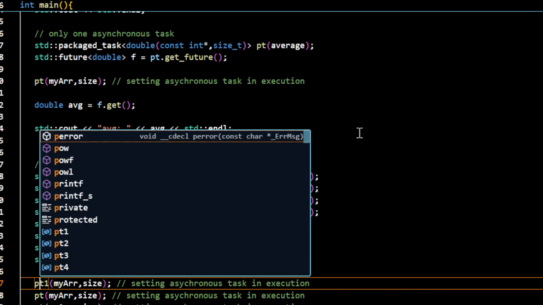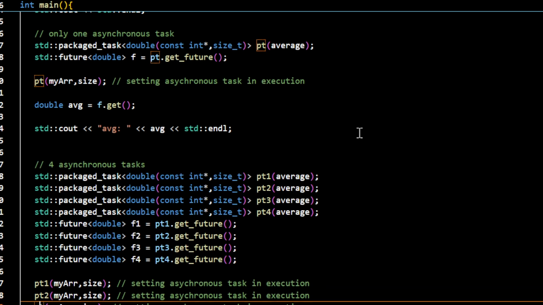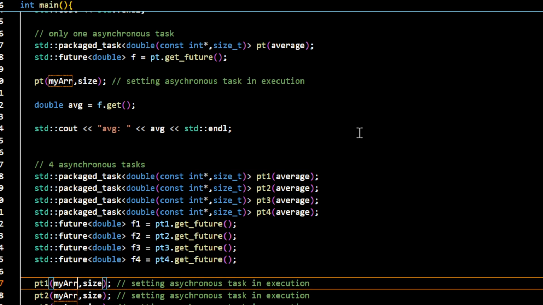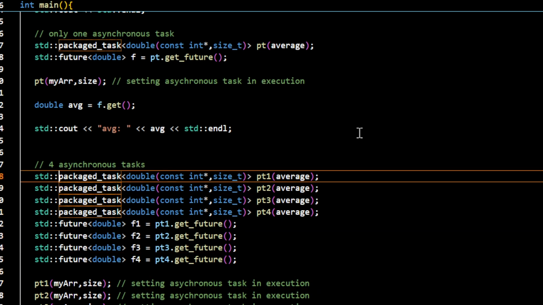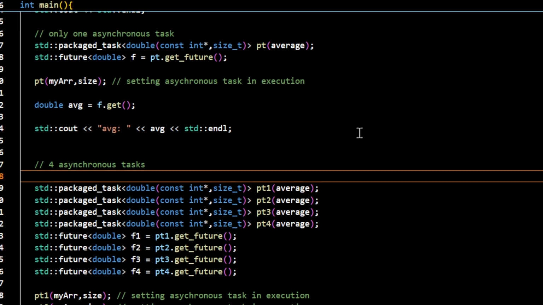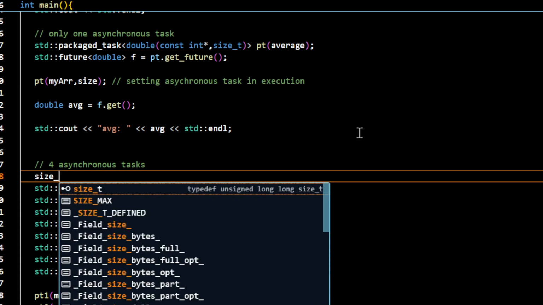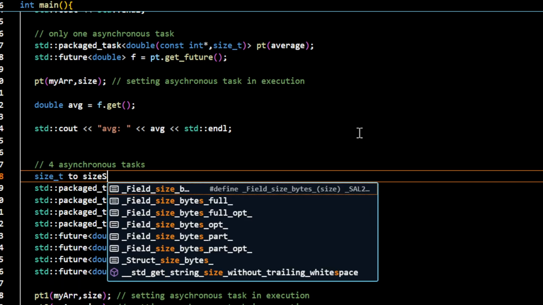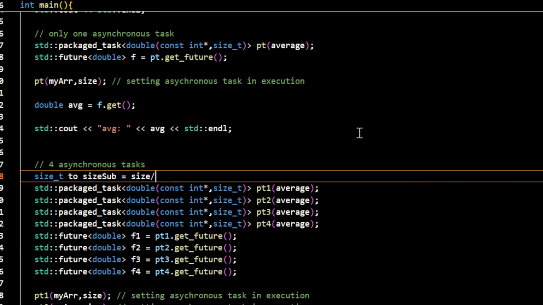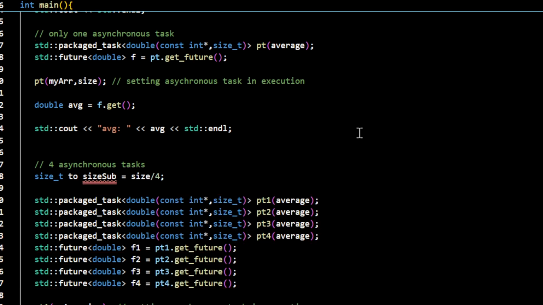pt1, pt2, pt3, pt4. But the array I'm going to pass in each individual invocation is going to be the first 1/4 size, second 1/4 size. So let me compute the size of the smaller array. size_t size_sub equals size divided by 4, and use that as the size beginning from the first element up to this number.